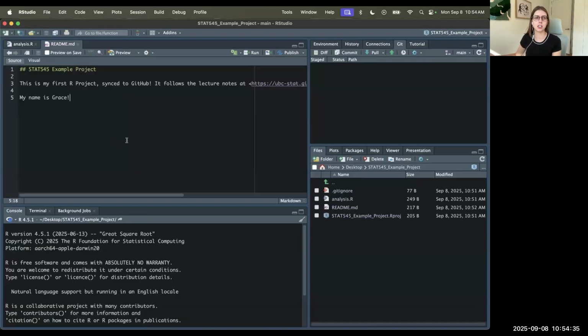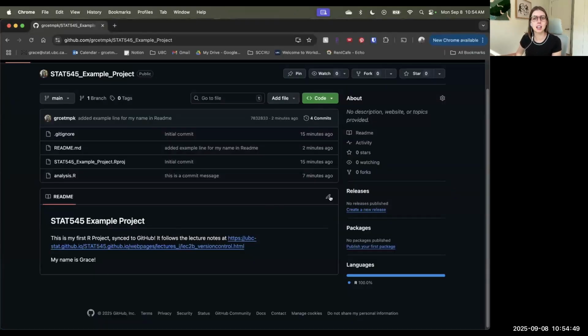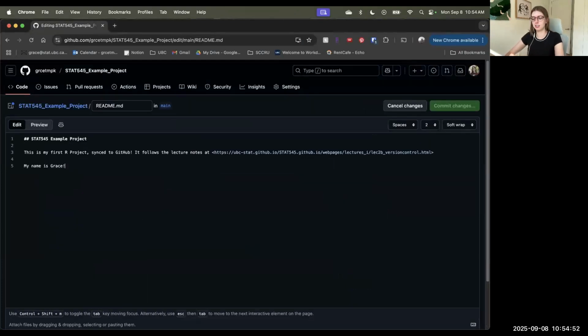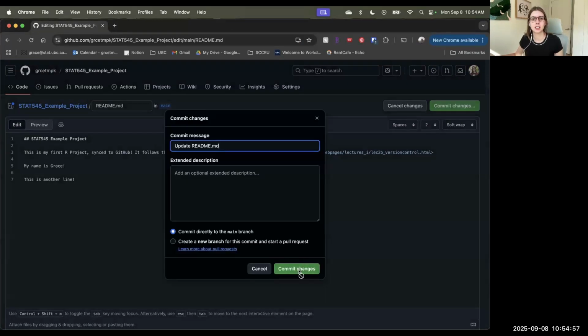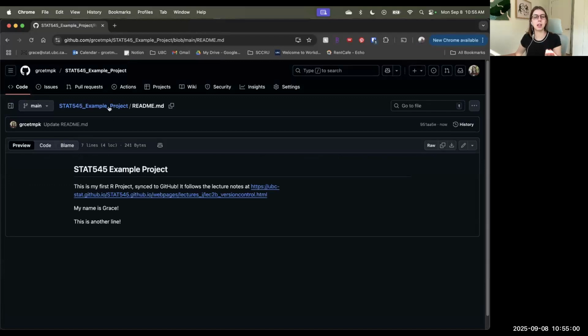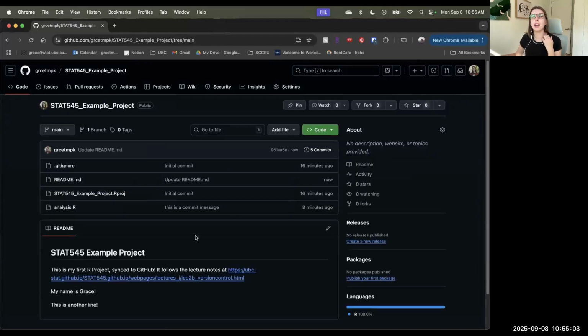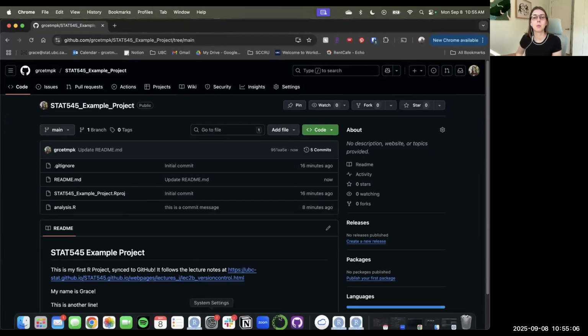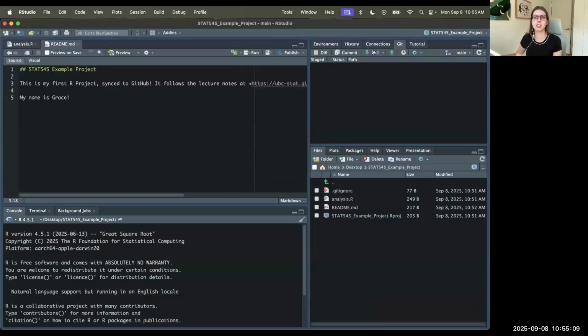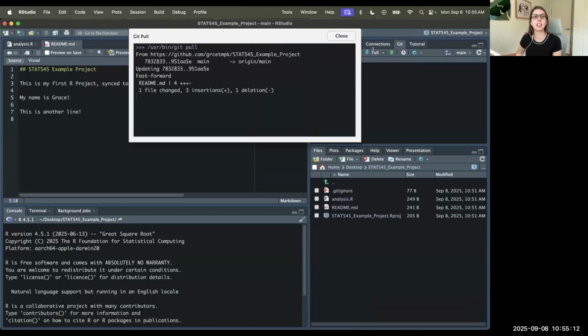We can also pull in changes. So say that I am working on one computer and then my computer breaks, but I've synced my project to GitHub. Let's say that I had another new line. So there are some changes that have happened on my GitHub repository here, but I don't have them in my own version. What I can do is pull the changes. I click that pull button and it's going to pull in those changes from GitHub. One file was changed, and I even saw that line appear here.